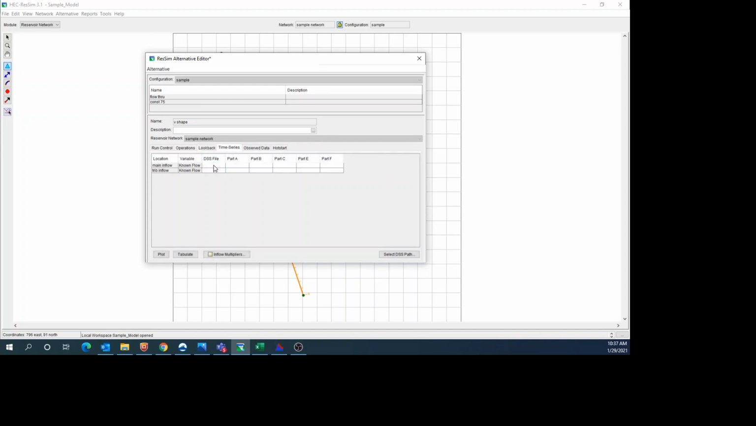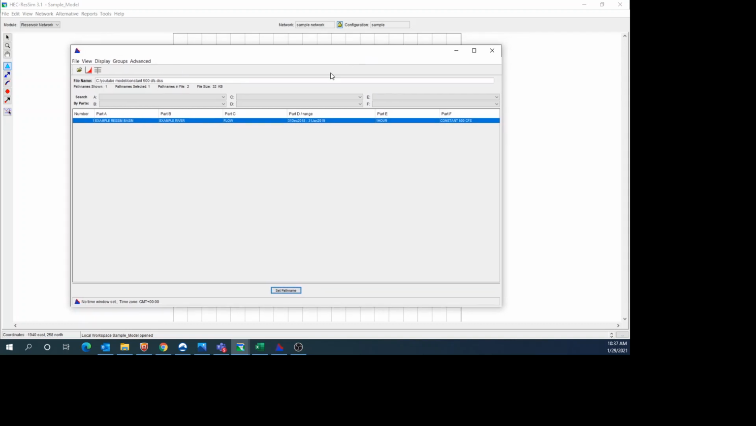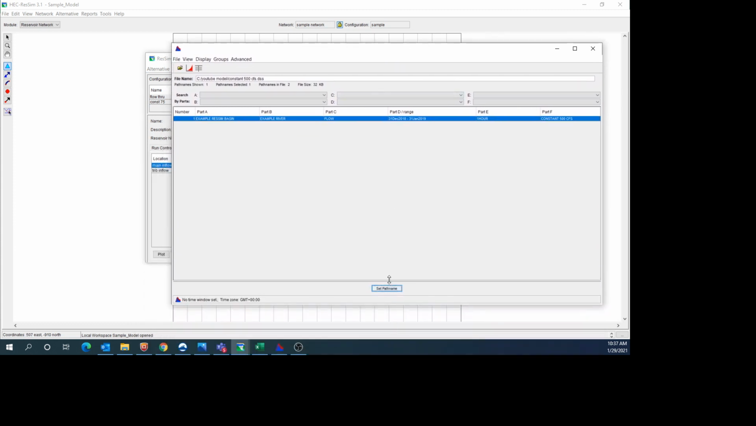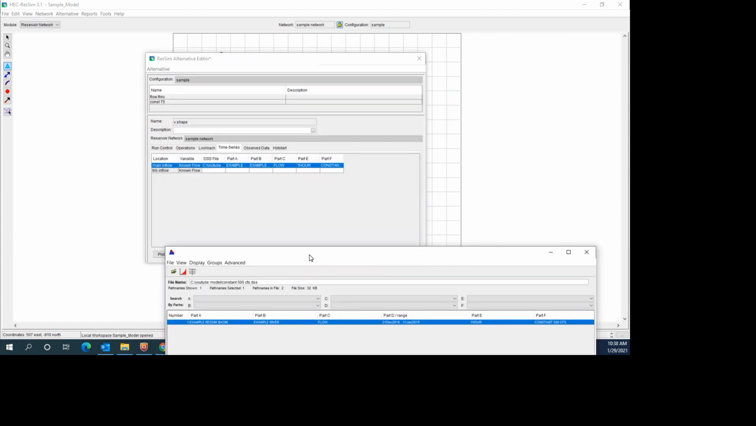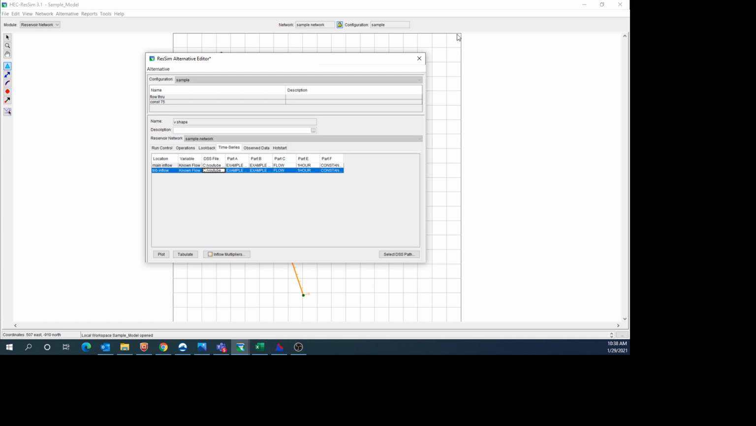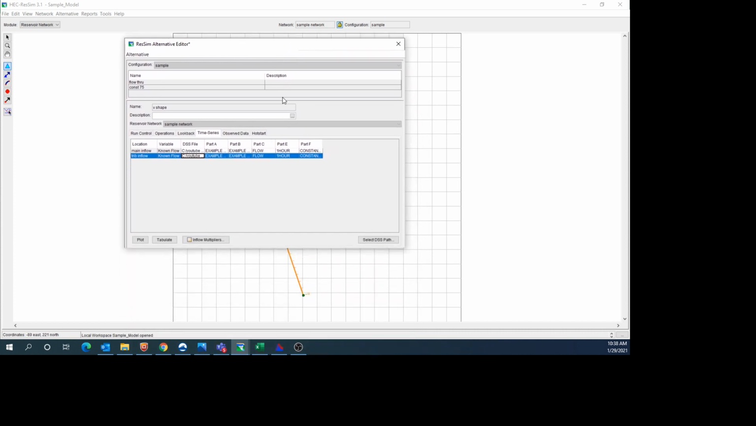And time series is going to be basically the same, so we're going to select our DSS path, and we want to make sure that we have that highlighted, and I have to move these windows around, but we're going to set path name for that one. We're going to highlight this one and then do set path name, and it looks like we're good with our main inflow and our tributary inflow. So that's all we had to put in for time series there.